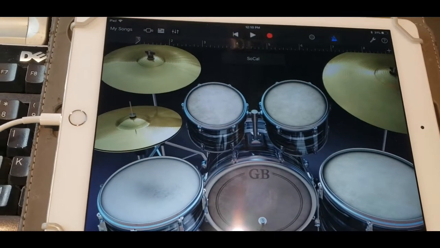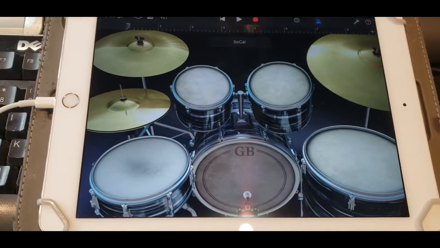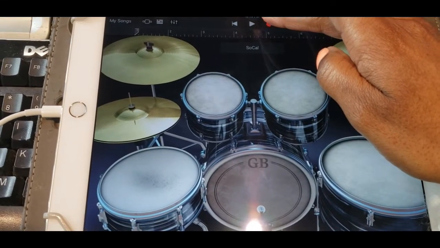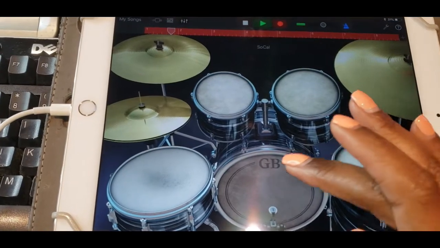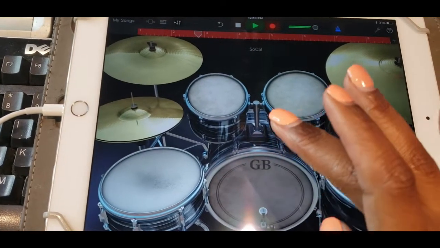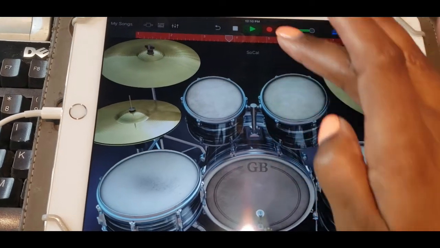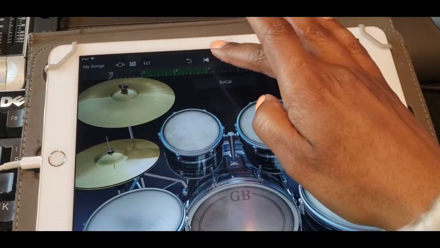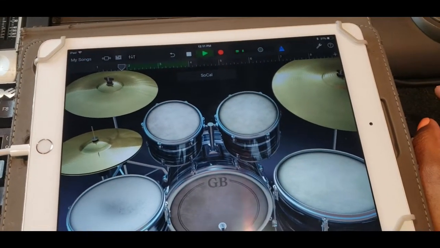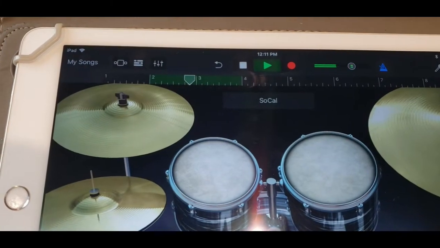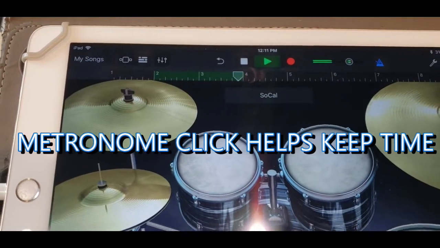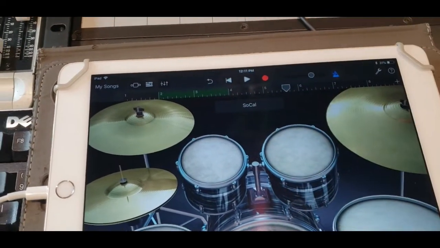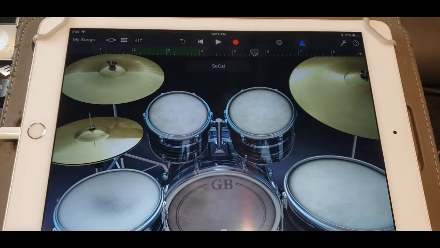After I'm satisfied with the idea that I came up with in my mind, then I press record, and then I play it. And that's it. Let me play that back. Perfect. So that's pretty much how I do that.